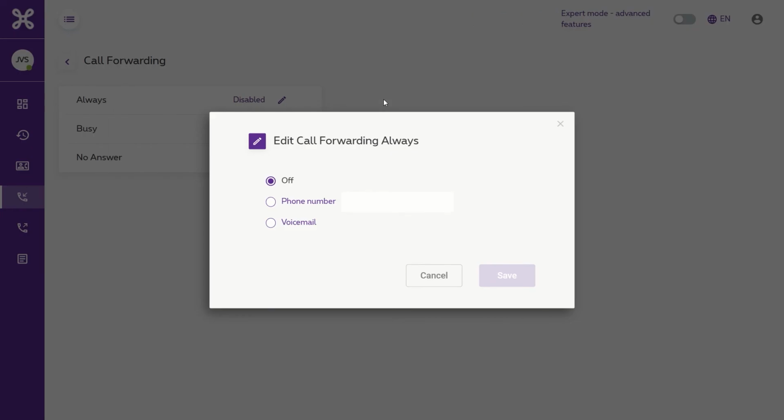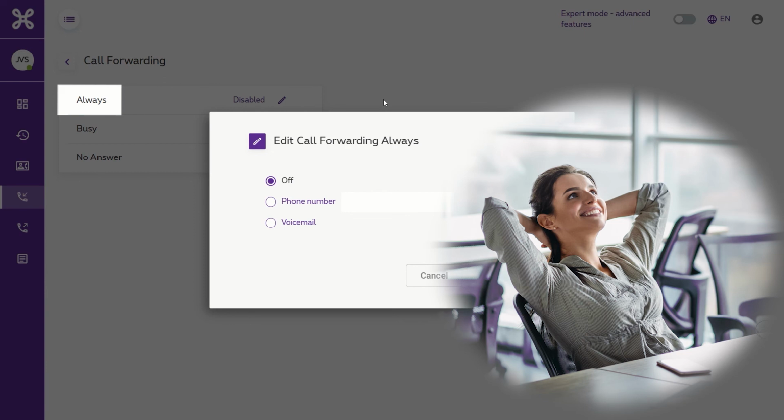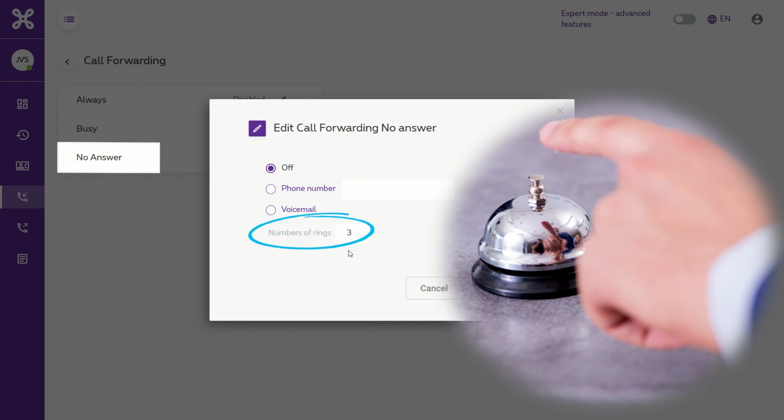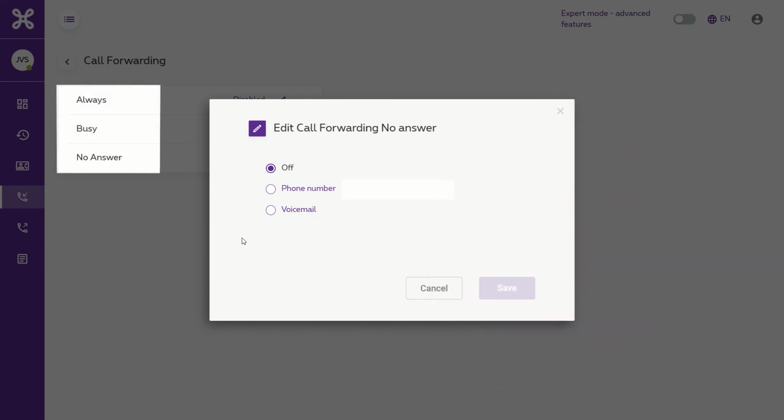Always means all your calls are unconditionally forwarded. This type of call forwarding always has priority over all other. Busy and no answer. In this case, you can even choose the number of rings before a call is forwarded. In each of the above cases, you can either forward the call to a specific number or to your voicemail, but not to both at the same time.